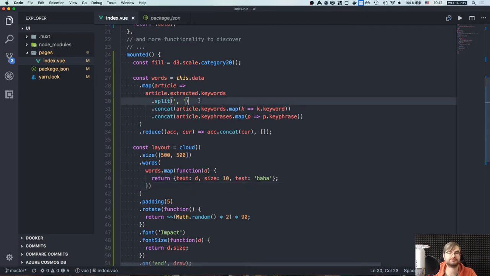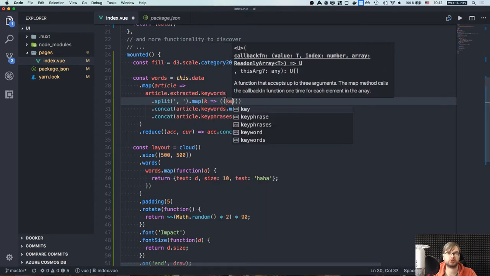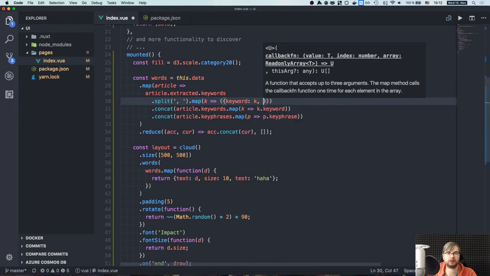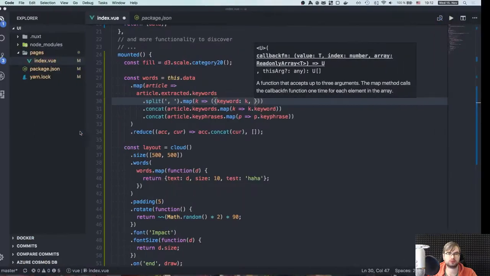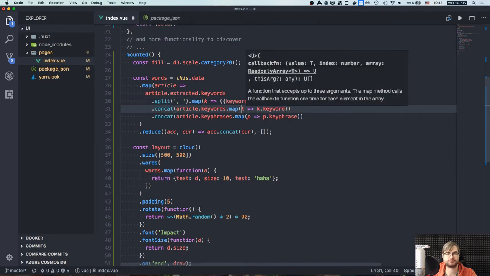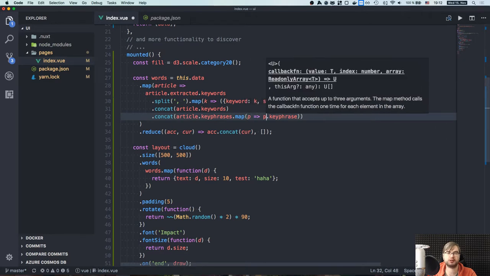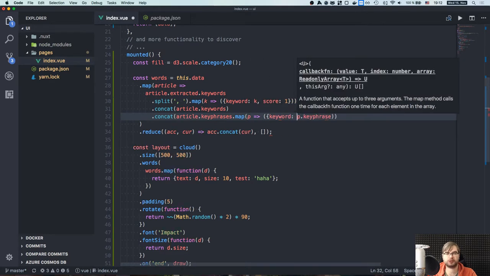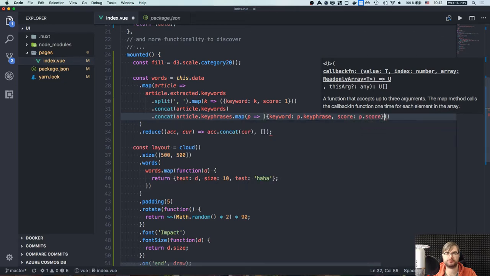And I guess, means is keyword, so we need to map them to an object where it is a keyword, and then in this case we have score, right? Whoops, wrong. Score is gonna be one, so let's weight them as one, as the biggest ones in this case. Means we don't need to map this, but we do need to map that, right? So we say keyword is gonna be key phrase and then score is gonna be the phrase score.